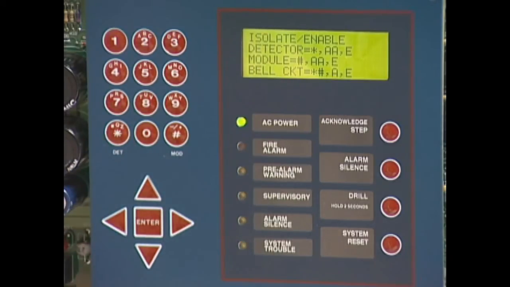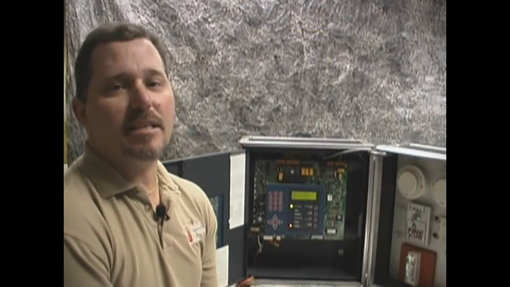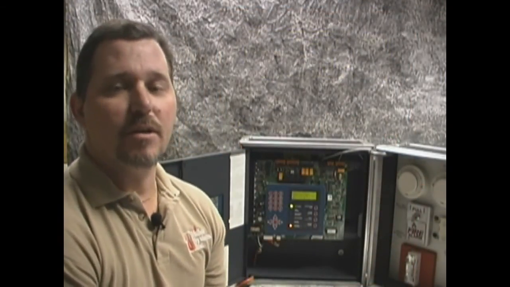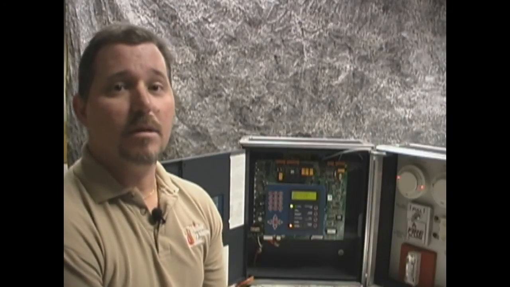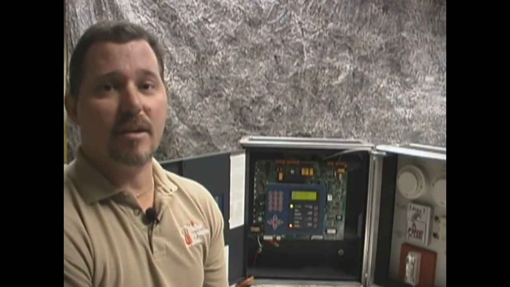Disabling the detector would mean that you could do hot work or other maintenance in the area without causing a false alarm from the work that you're doing. When you have a detector that's disabled, your alarm panel will show a trouble, just letting you know that that detector has been disabled.